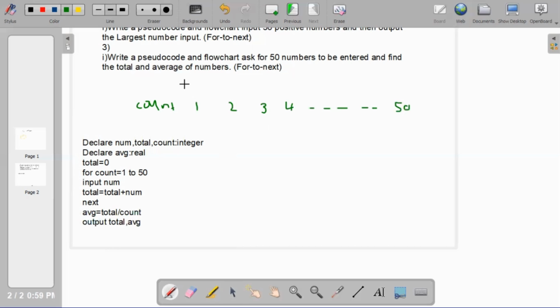The first count, I will take the number. I'm going to input the number. I'm going to input num is 5. Here I'm going to input num 10. Here 15. Here 20. Here 70. Okay. Now come to the first one. For count 1 to 50, if counter is 1, then which number can I input? Number 5. I will input number 5 in here.